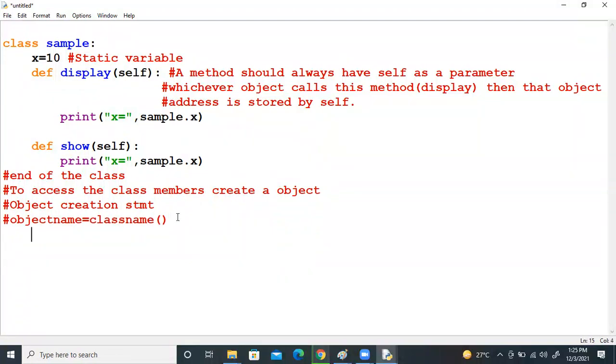So let me create an object now. S1 is the object name. S1 equal to which class object? Sample. In a program, you can have multiple classes: Sample1 is one class, Sample2 is another class. So S1 is the object of which class you are creating, Sample, and you need to give that.